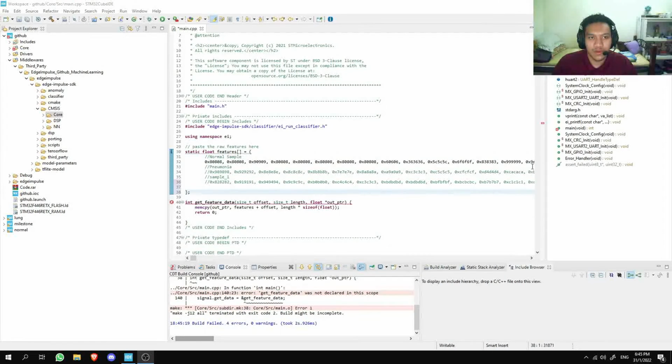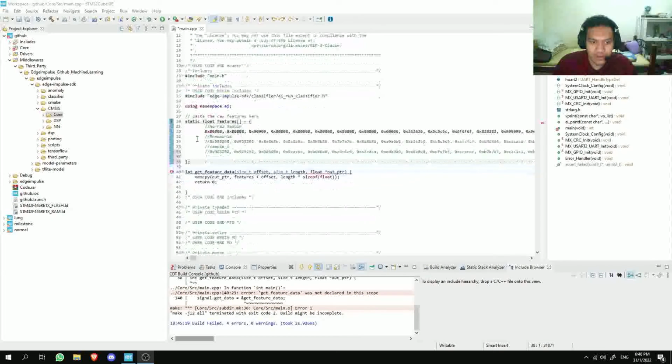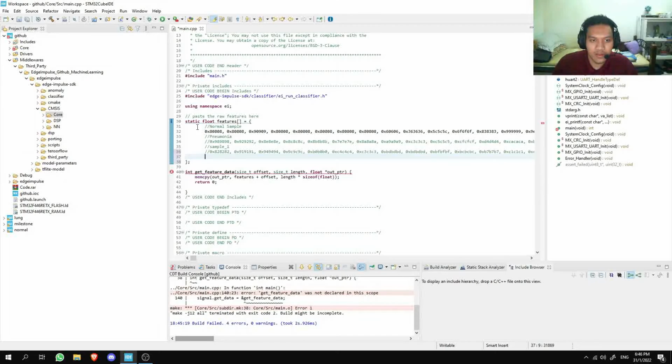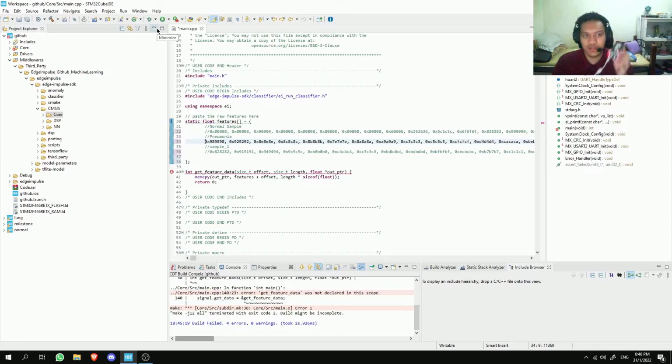Okay, so for now, I will explain how we can apply the neural network on the STM32 board. As you can see here, this is our code. The part that you need to change is just over here, meaning that you just need to paste a raw feature. Let's say I want to test a raw feature of pneumonia. The next thing is to make sure your board is already connected, so that you can feed the code into the board, and then you just run.